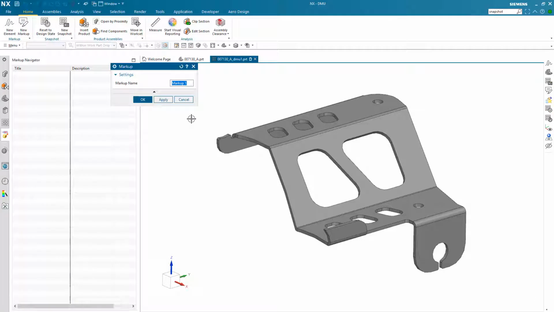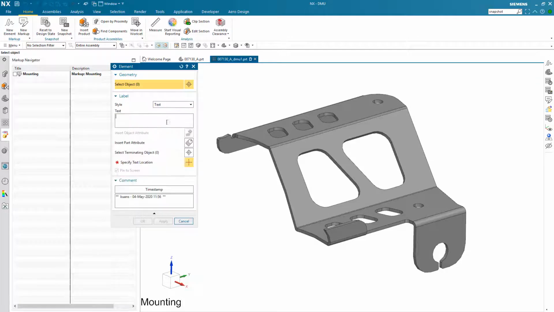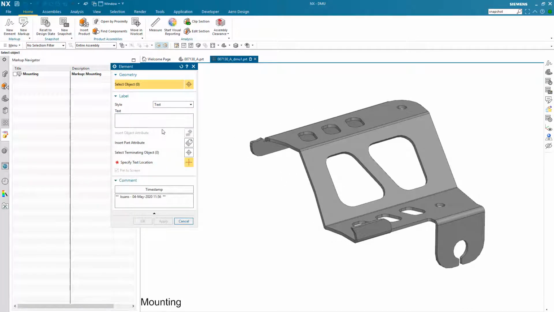We want to create a new markup. In this case, we want to call it Mounting, so that these are the mounting faces to the frame of the vehicle. In this case, we just use a text. We want to say these are the mounting surfaces for the weldment. Okay, that's fine.